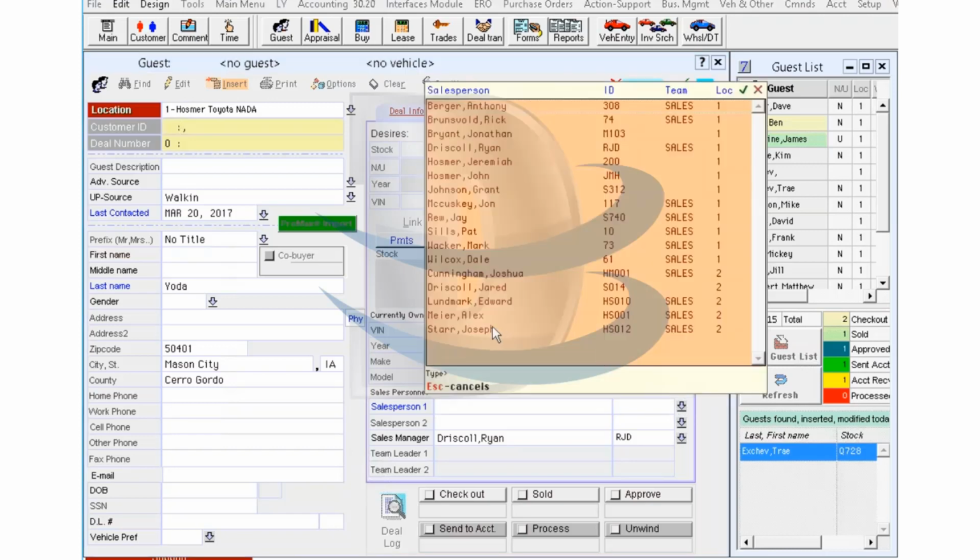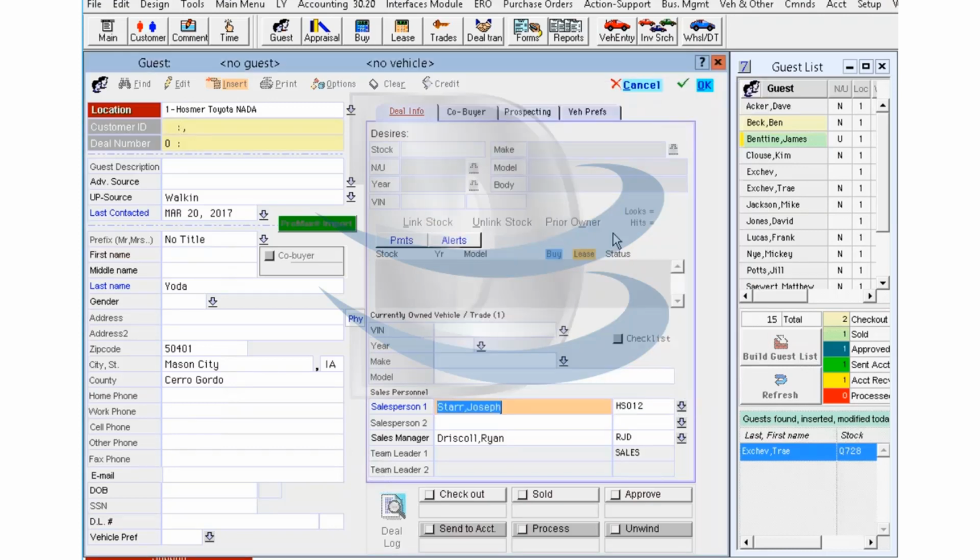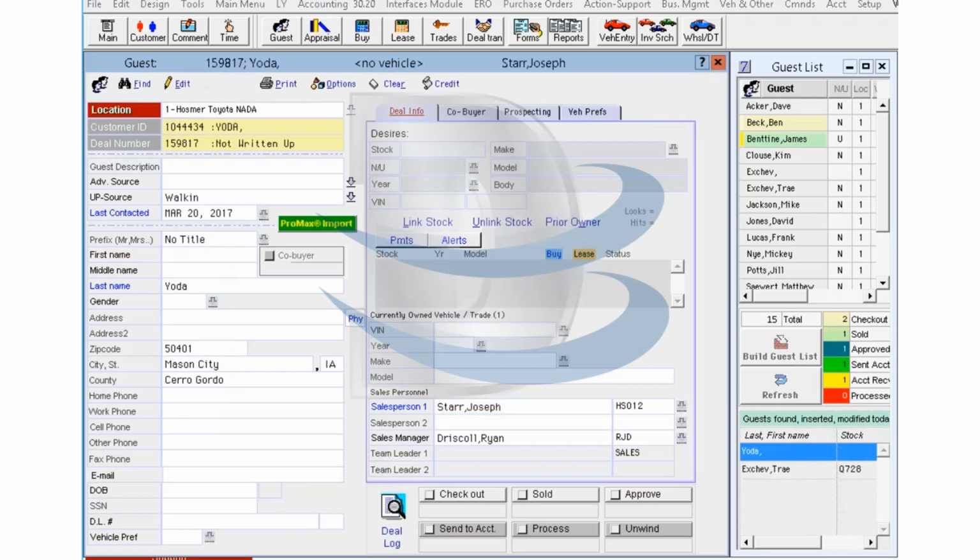Note, if you're submitting credit through LightYear, you will also need to enter the customer's social security number and date of birth. Once you've entered as much information as you have at that time, save your input by clicking OK in the upper right-hand corner of the window. LightYear will generate a deal number and customer ID in the case of a new customer.